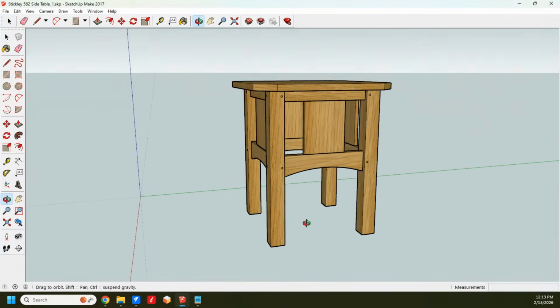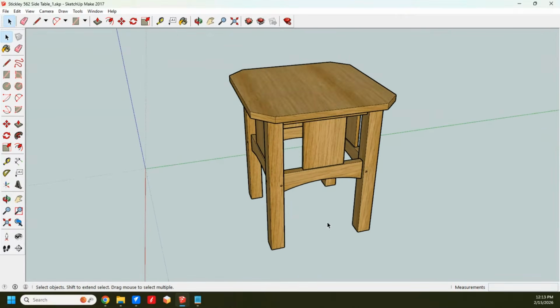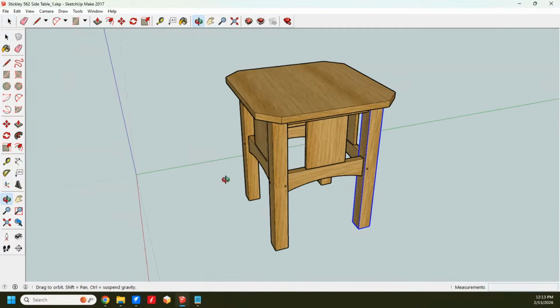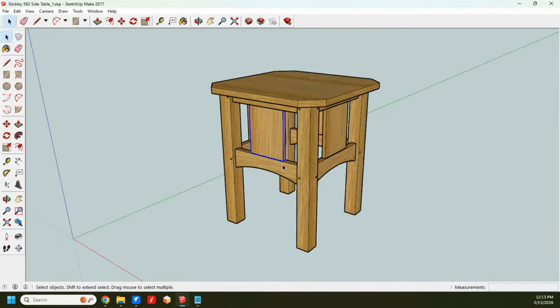The SketchUp model has to be created a certain way. The way it needs to be created is all of these individual pieces of the model have to be separate components. They have to be separate components. These will not work if they're not separate components.